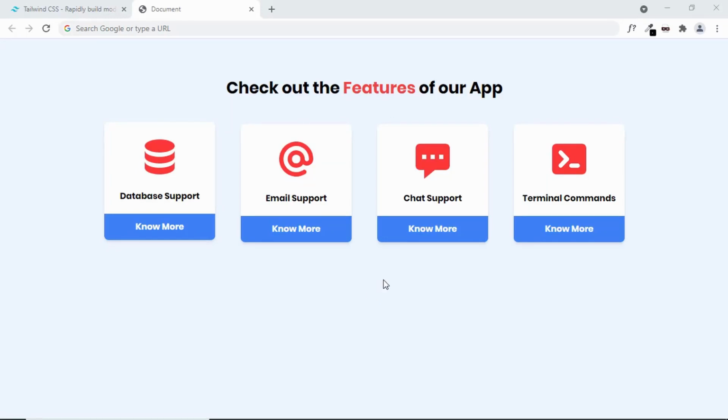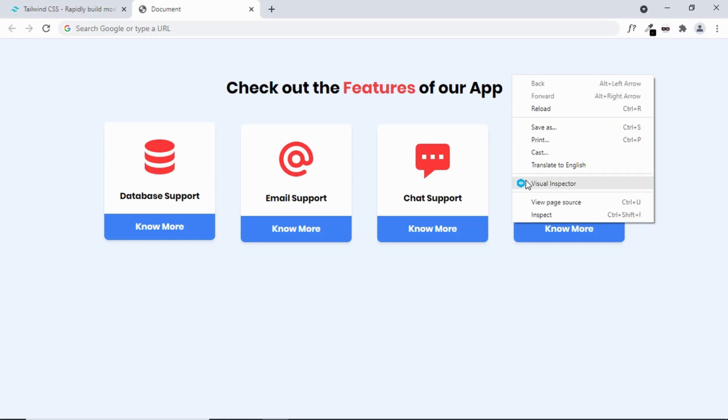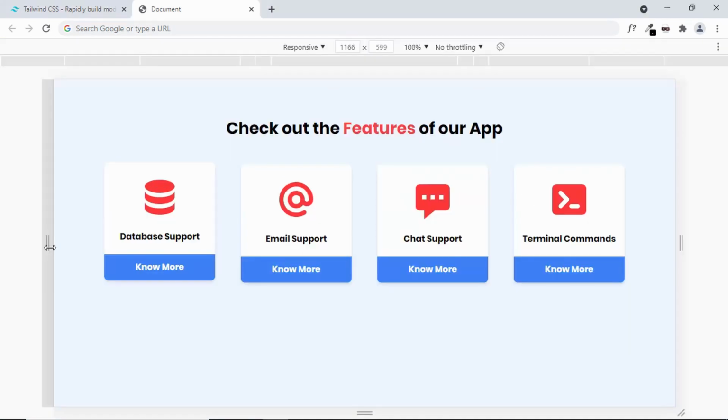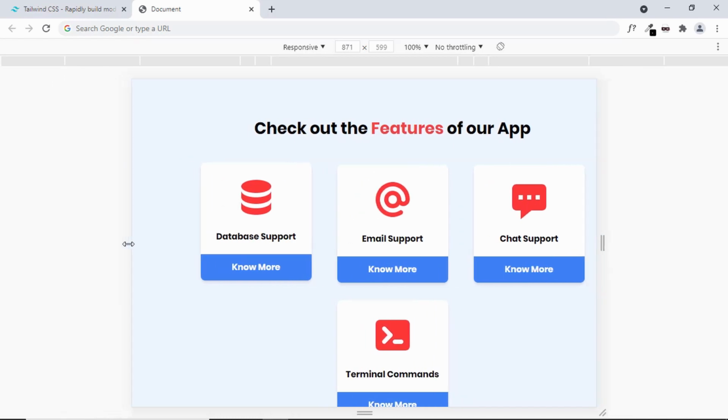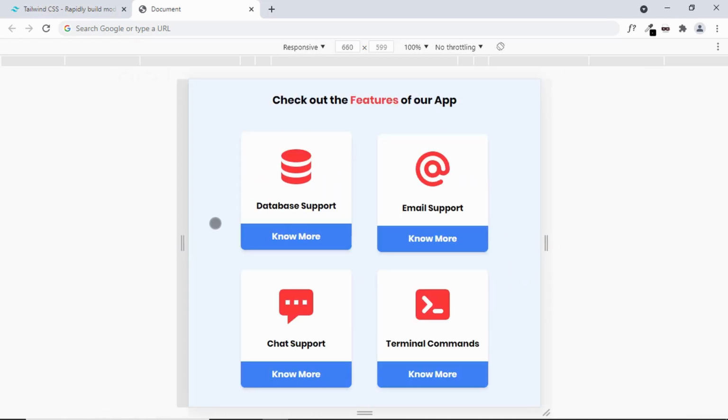In this video, I'll show you how to design this page using Tailwind CSS. Now it is also responsive, so I'll just go to the inspector and let's decrease the width of the screen. Here we can see that when we decrease the width of the screen, the cards are moving down, and now there are two items in a row.